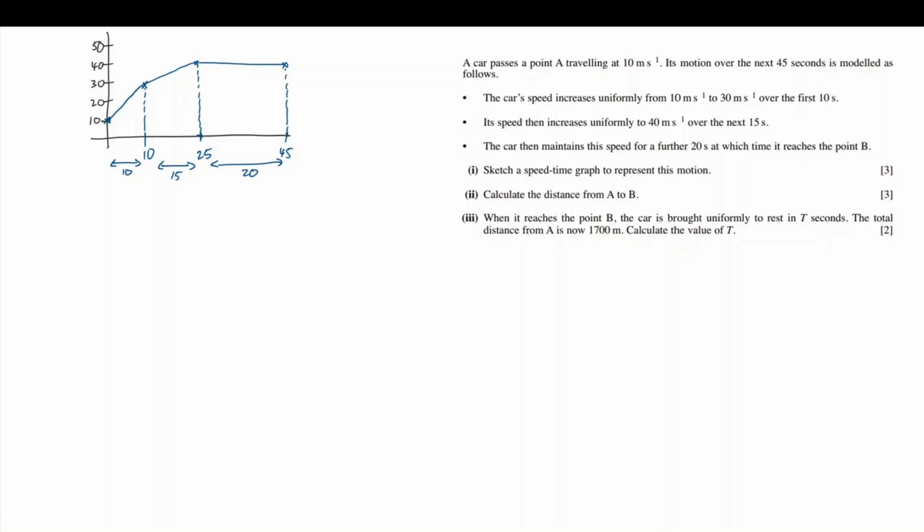Okay, so this is my velocity time graph, or my speed time graph, as we've been asked to make this time round. We're asked to then calculate the distance from A to B. And I think you can notice that rather than just putting on the timestamps of 10, 25, 45, I've indicated the actual differences. So 10, 15, and 20. These are much more useful when we then start to think about geometry and how to find the area of some of these shapes. So calculate the distance from A to B.